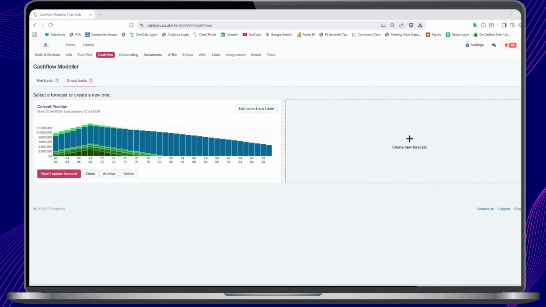CashCalc is quite unique in the sense that it has two cash flow modelers, a net modeler and a gross modeler. The net modeler is the simpler of the two, often seen as a great way for beginners to understand cash flow and create some basic forecast. And as the name suggests, it expects users to input all figures net of tax and therefore won't provide any sophisticated tax calculations. But it is a great way to help beginners learn how cash flow works and create some really useful client cash flows.